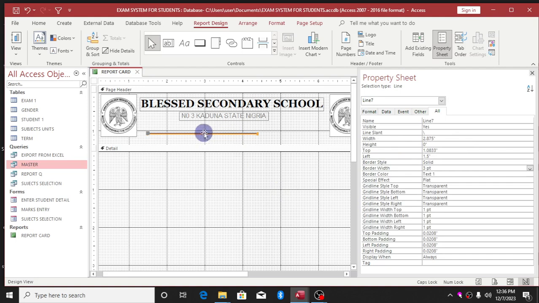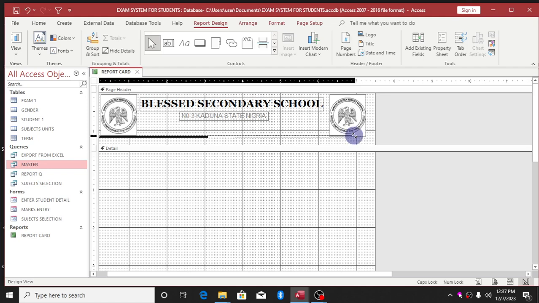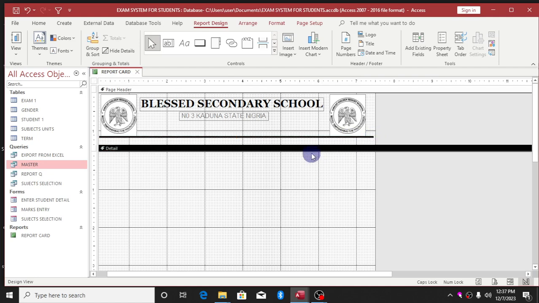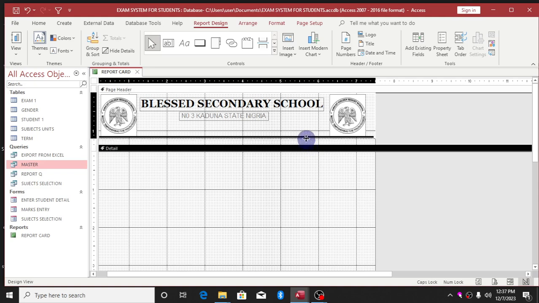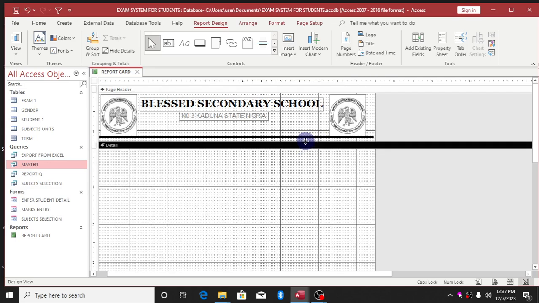So now I want to place it here. It all depends how you want to design your report card. So my own design will be different from your own. So you now place it like this and hold left click and then you drag it. Make sure you drag it carefully. If you didn't drag it carefully, you will not get a perfect line. And then you leave. Now you've gotten a perfect line. Then you can drag this one up or drag it down a little bit.